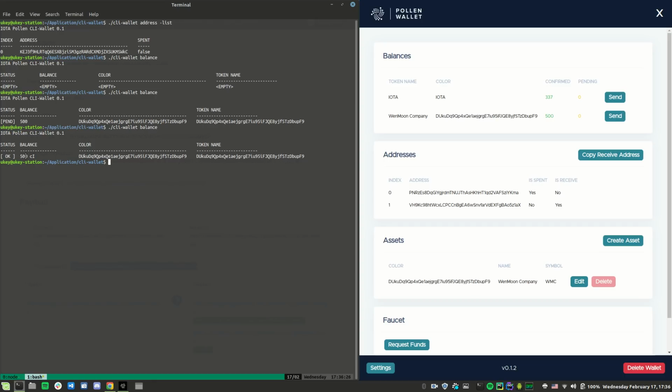We have 500 colored IOTA balance, color being the Wen Moon company share color. And you might wonder why the token name is not displayed here. It is because in current testnet implementation, the symbol and the name attributes are only stored locally in the wallet. In the future, there can be a registry service where you can map colors to any other metadata. Anyway, let's send back these tokens to the original wallet.